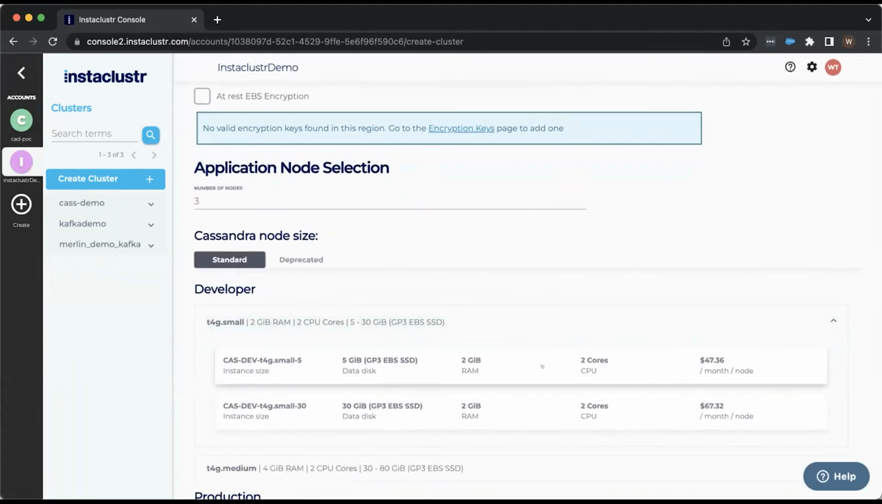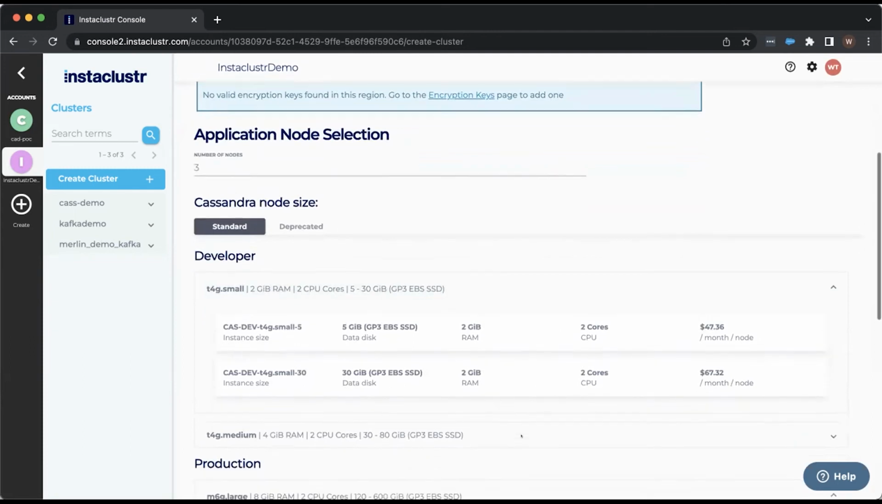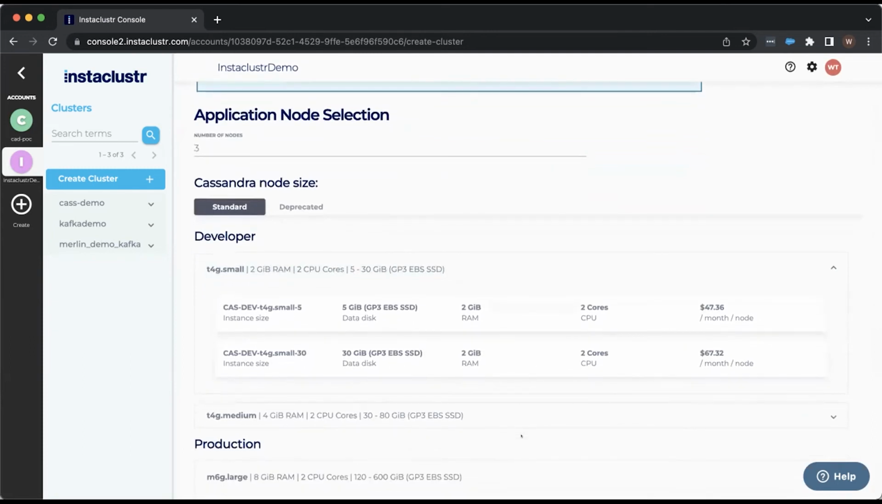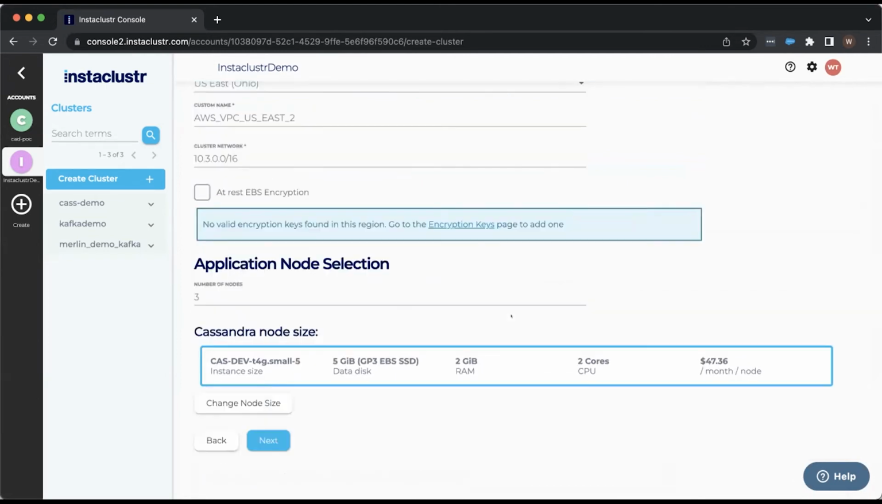These node sizes as well have all been, this isn't every node size on AWS, of course, but these ones we've tested and curated to make sure that they're easily scalable up and down. We can actually do an automatic resize with Cassandra, which I'll show you here in a minute. But for now, I'll stick with the smallest one just for the demo.